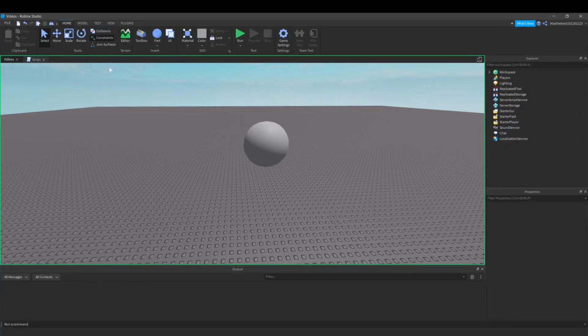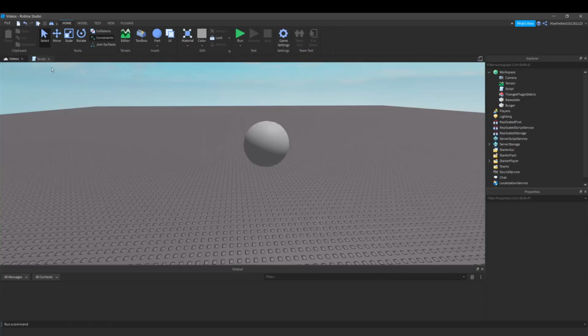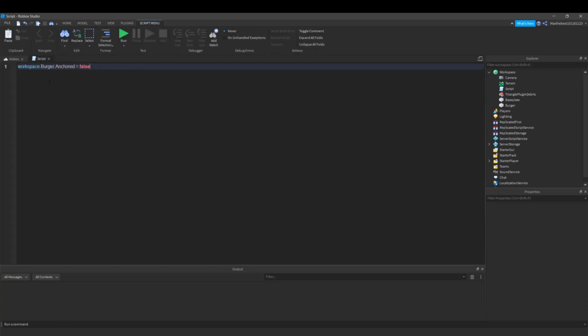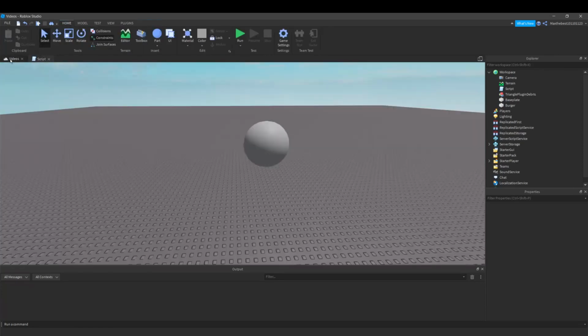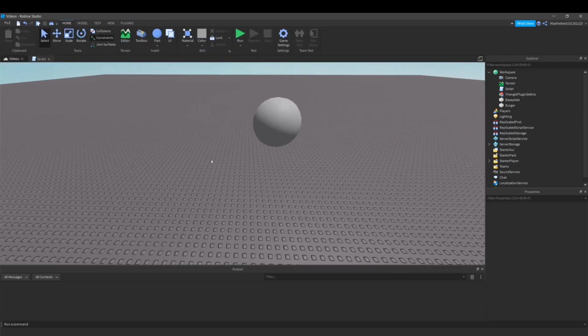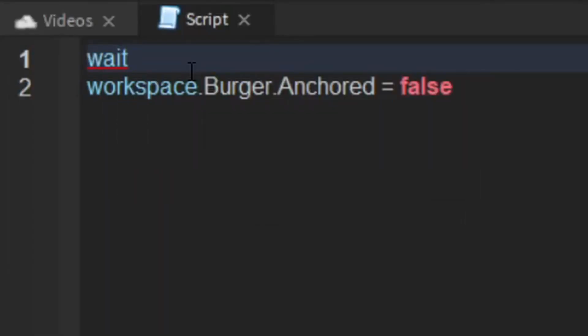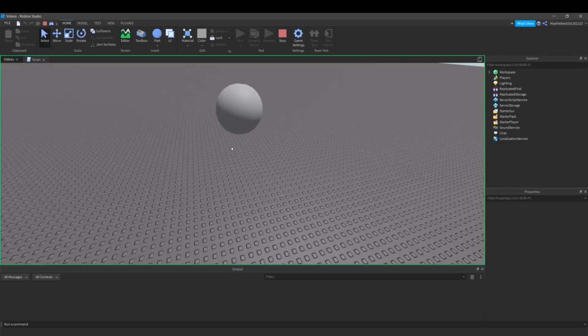And it will do this script straight away, and it will fall. So if you question why your script does this and your part falls straight away, it's because this script is so fast, we cannot see it happening. And that is why we use wait commands to stop scripts breaking and to make them function properly. So I'm going to put wait 1 second, and then it will fall.